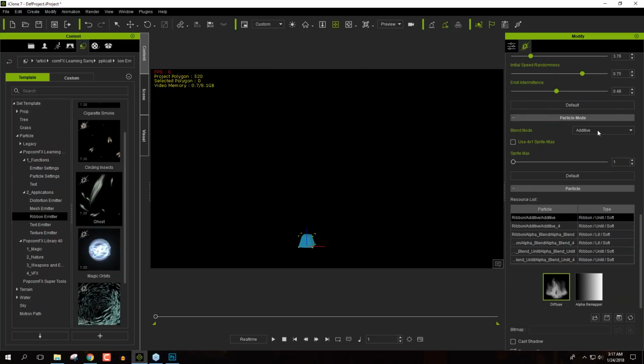So we're just using blend mode additive again. We're not using the Sprite Atlas, so this is deselected, and that means we're going to be choosing the 1. All right. Now this ribbon emitters, excuse me, have a 4x1 Sprite Atlas as opposed to 8x4. Okay. And we'll just take a look at what that is.